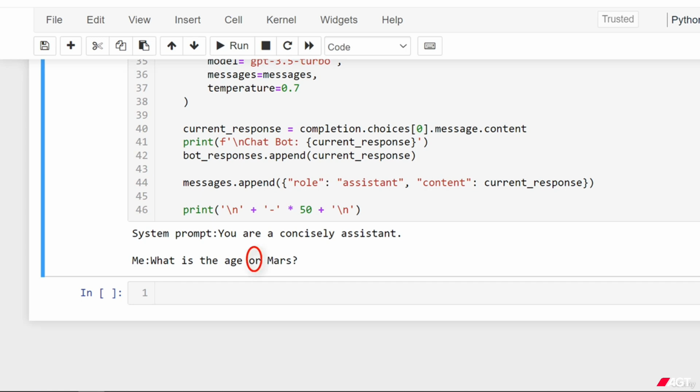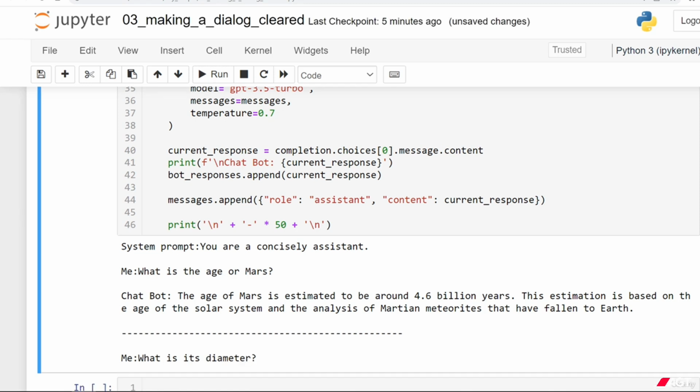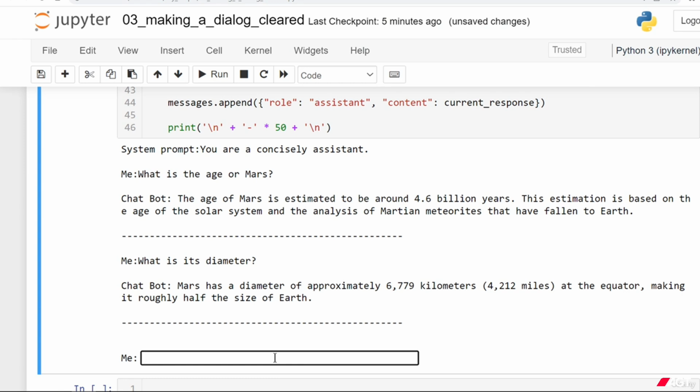Note that I've misspelled the word "of", but it will understand the context. It's really smart. Great. It answered correctly. The second question: what is its diameter? This question is related to the first one. I'm not saying what I am talking about. It has to deduce that we are talking about Mars. Perfect. And what is its mass?